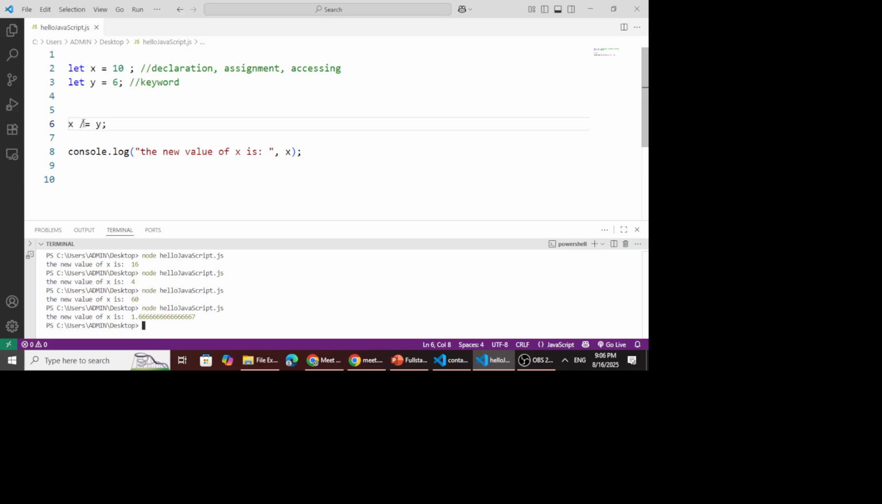The same thing, you can use a combination of modulus and equal sign. So when we use modulus and equal sign, we are going to get the modulus when dividing the two numbers, and then we assign that modulus to this variable here. So when we save the changes here and we rerun, we can see now that the new value of x is 4.